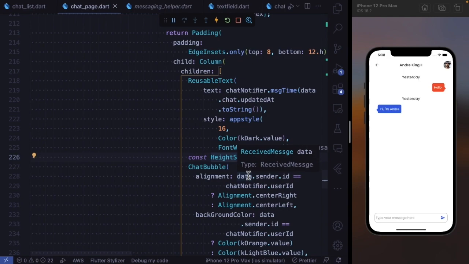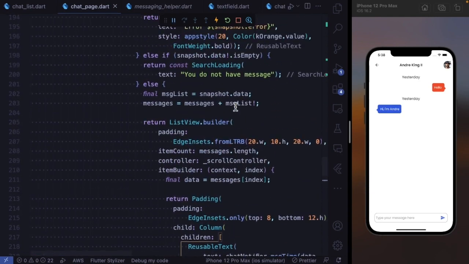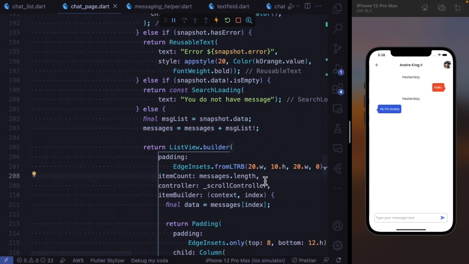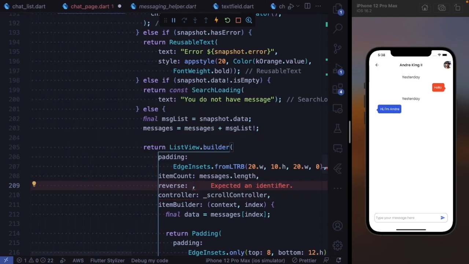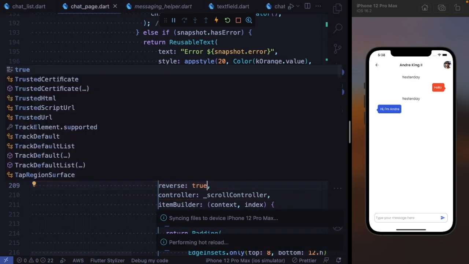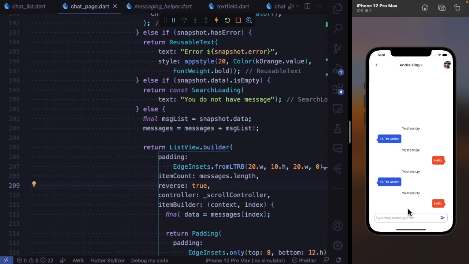So let's come to our list view. In our list view, we need to include another property called reverse, and we need to set it to true. So don't mind that we are getting messages when we are setting state a lot. So these are messages. This is the message that I just sent. Let me try to send another one.